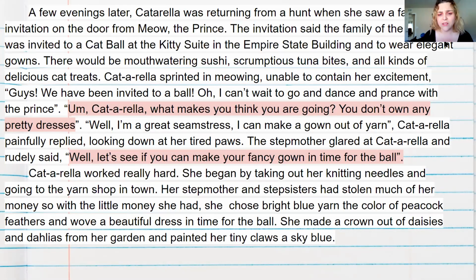Well, I'm a great seamstress. I can make a gown out of yarn. Catarella painfully replied, looking down at her tired paws. The stepmother glared at Catarella and rudely said, well, let's see if you can make your fancy gown in time for the ball. Catarella worked really hard.